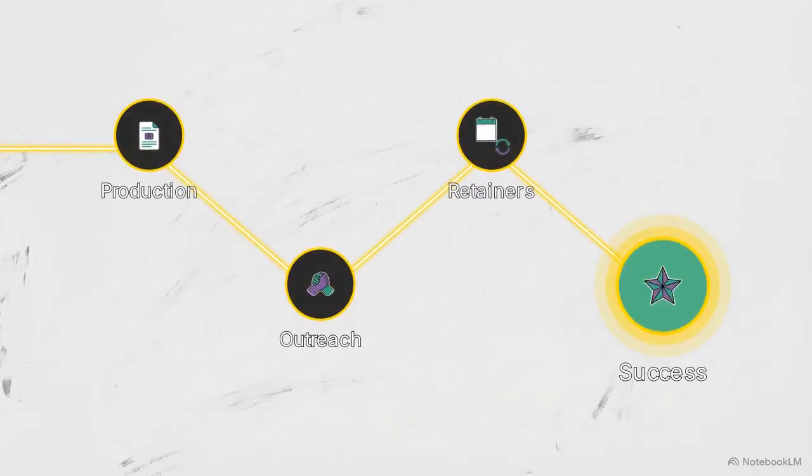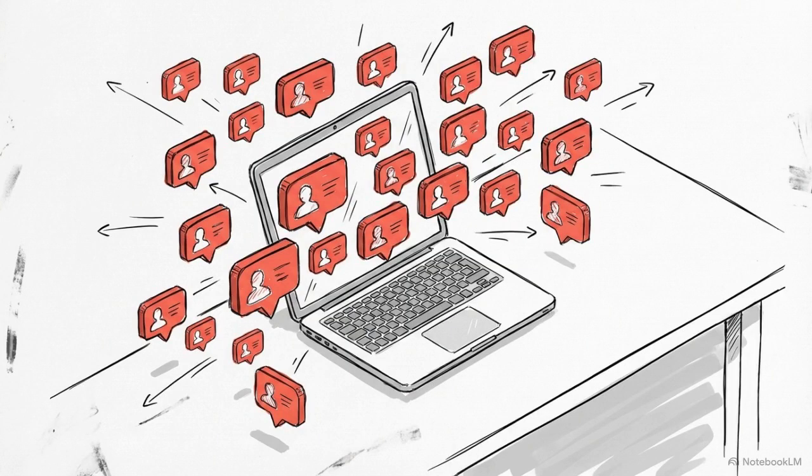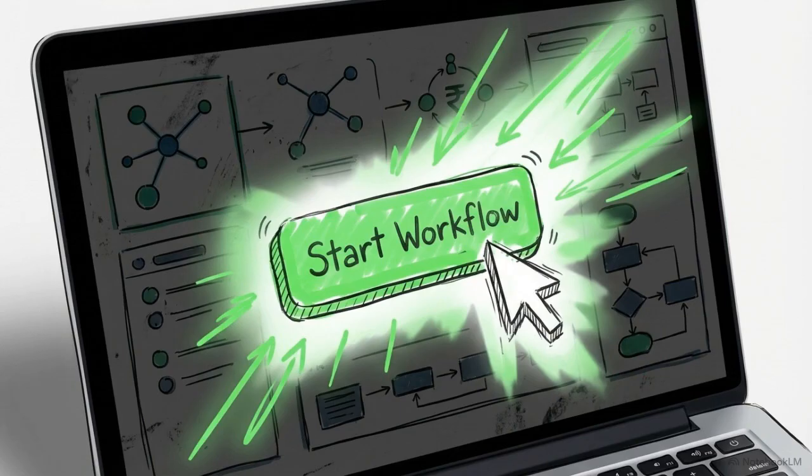You now have the full roadmap for a high-demand service. The tools are available, and the clients are waiting. Success now depends on you starting the work.